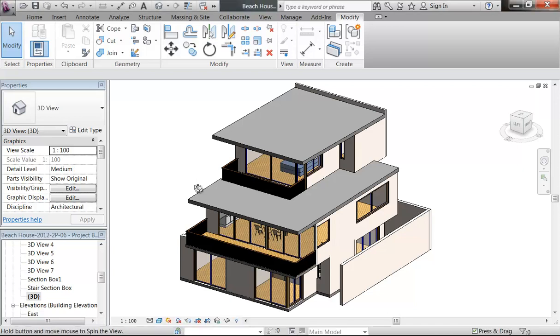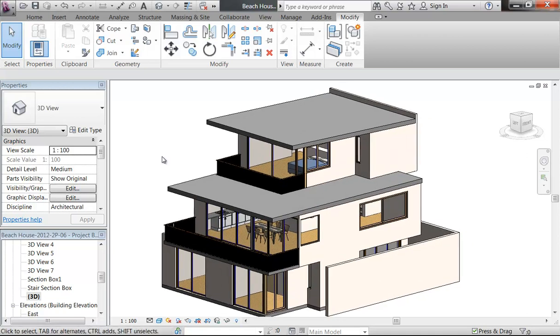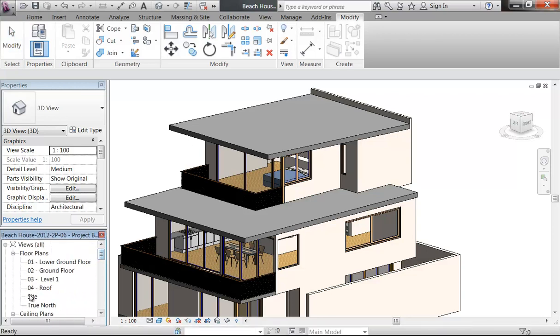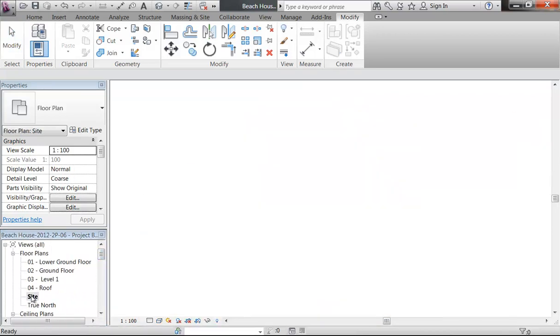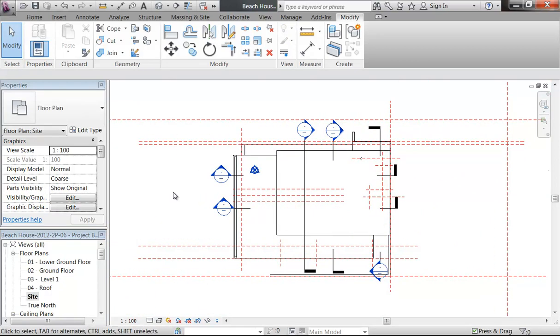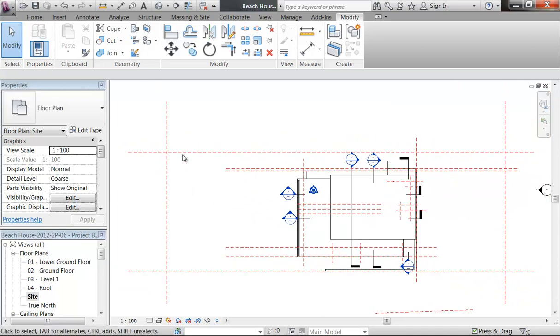Okay, so you can see there the model's looking fairly complete, except for one important thing, and that's the ground surface outside, which is really important if you're planning on making changes to the tiles or the patio area out there. So back in plan, I'm actually going to go to the site plan, and there I can see the boundary.